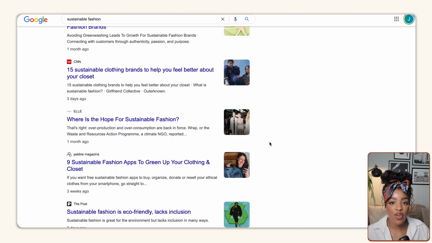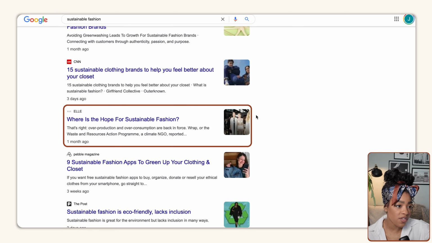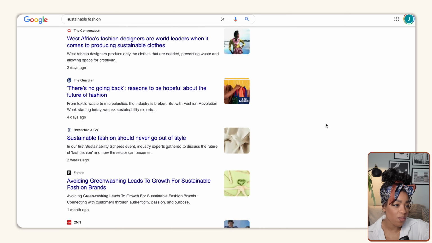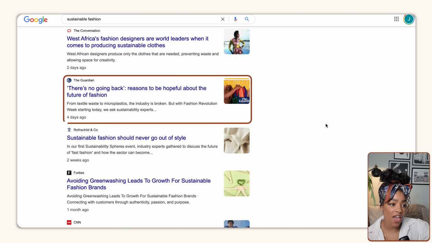Let's use my example of a creator who focuses on sustainable fashion. I've seen multiple articles here which focus on the future and whether there's hope for sustainable fashion. There's one by Elle which says, "Where is the hope for sustainable fashion?" There's another one by The Guardian which says, "There's no going back, reasons to be hopeful about the future of fashion." I feel like there's a trend here that maybe you can use for inspiration for your own YouTube content.